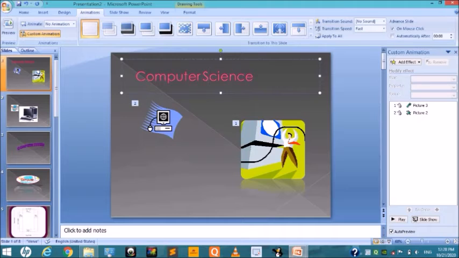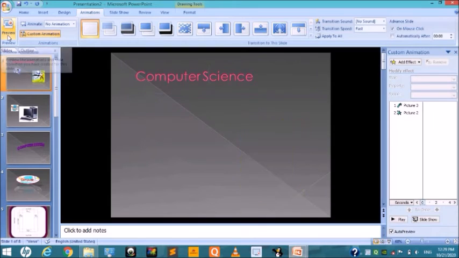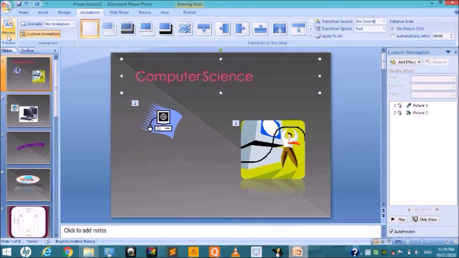Similarly, you can add effects to other objects, or add multiple effects on a single object. Then just click the Preview option in the Preview group of the Animation tab. This preview just checks how the animations are working. So in this way, the animation is working.